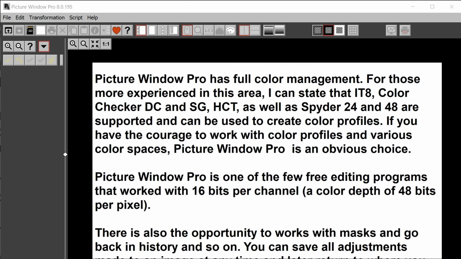Picture Window Pro has full color management. For those more experienced in this area, I can state that IT8, Color Checker DC and SG, HCT, as well as Spider 24 and 48 are supported and can be used to create color profiles. If you have the courage to work with color profiles and various color spaces, Picture Window Pro is an obvious choice.